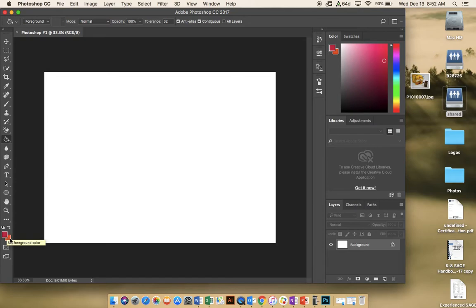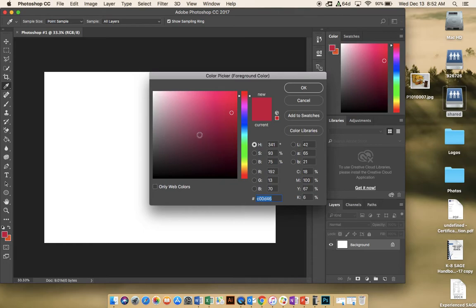Basically, the two colors are for when you're going to be using gradients. So we really just need to worry about the foreground color right now. If you double click on that, your color picker comes up. Go ahead and choose a color that you like, that you want to use for your background. Right now we're just going to worry about a single color background. So choose your base color that you like.